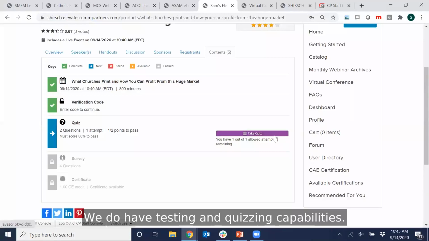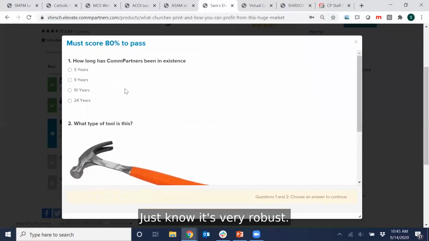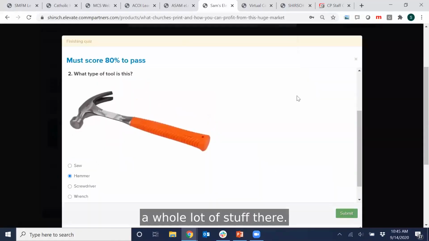We do have testing and quizzing capabilities. I won't bore you with too much of the details here. Just know it's very robust. You can set thresholds to pass, lots of different question types. You can do categories to questions, competency tests, a whole lot of stuff there.